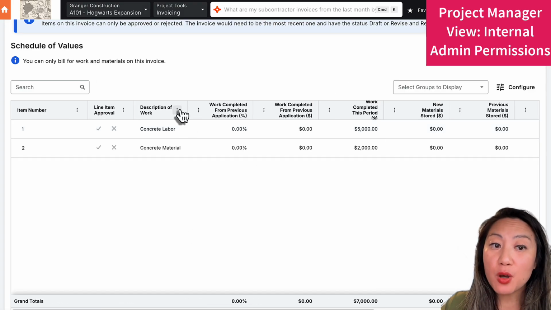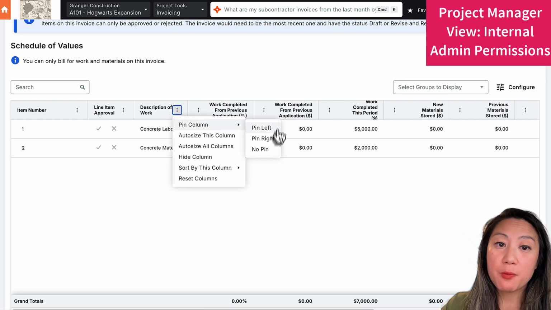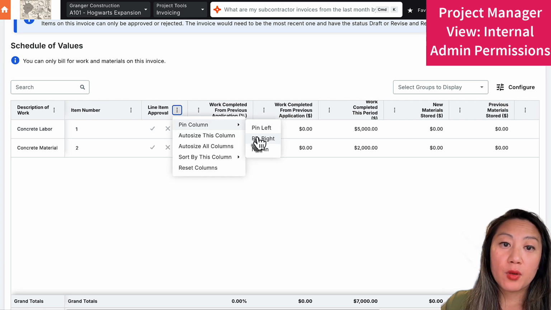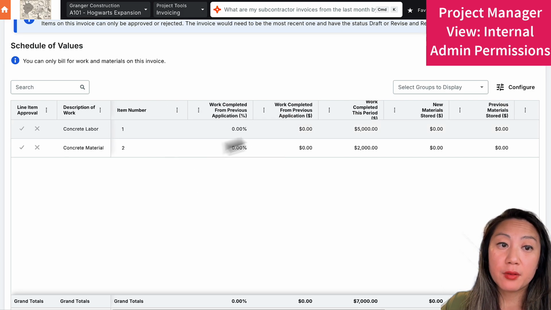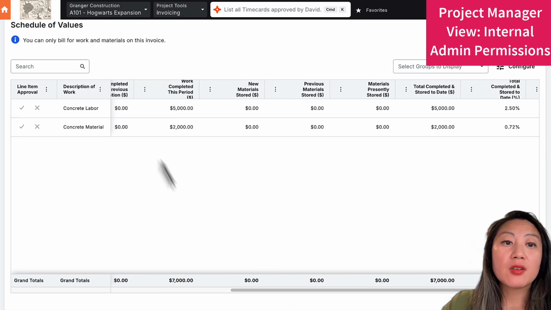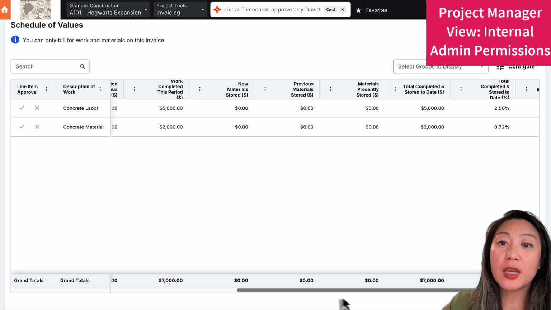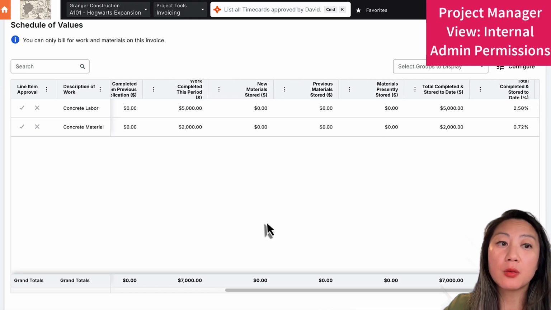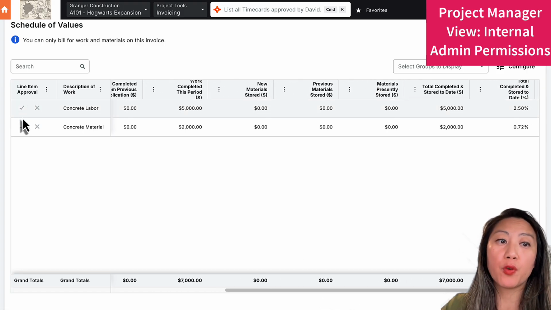I could go into this configure and delete some of the columns I may not need. I can also pin items. So if I wanted to pin items to the left or pin items to the right, it allows me to easily look at the specific columns I want to see to approve or reject.